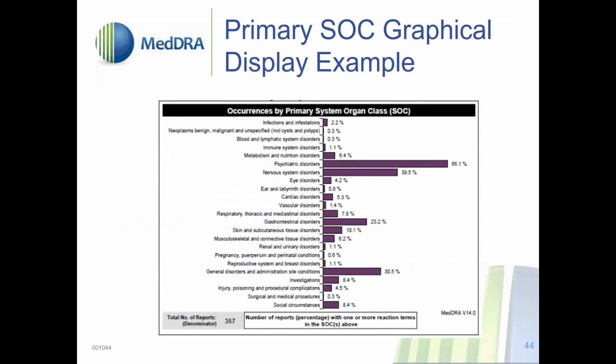So this is now an example using a nice graphical display per primary SOC allocation for a larger data set. And when looking at the relative frequencies per SOC, one could suspect that there is a problem with this product related to psychiatric disorders, nervous system disorders, gastrointestinal disorders, and some general conditions. So these may be the system organ classes that one might want to focus on.